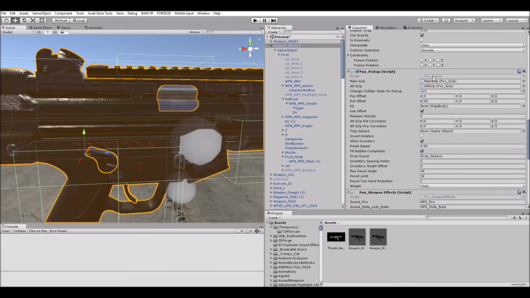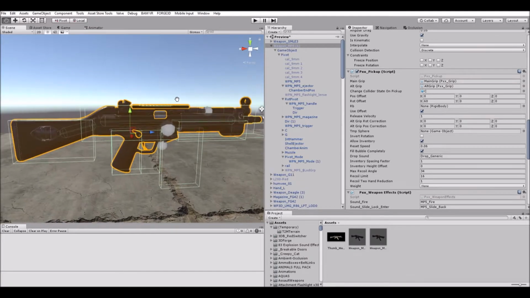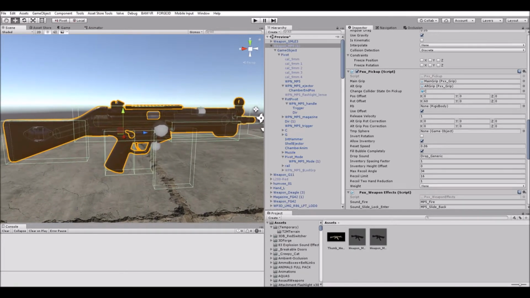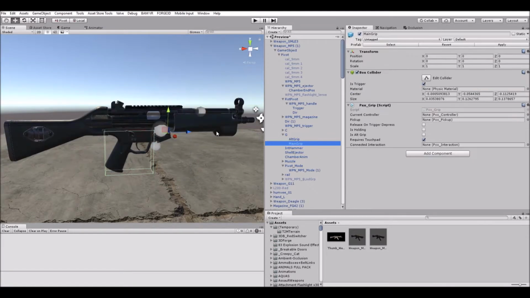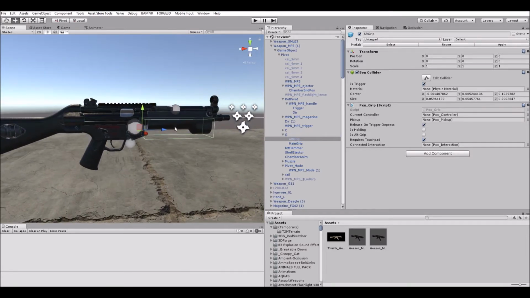Now we are to the pickup class that allows you to actually pick this gun up, because all this is very nice, but if you cannot pick it up, you cannot even use the gun. So that's what the pickup class is for. It got a main grip component, an alternative grip. This is the main grip. It also got that grip component that got a lot of information that it needs to be able to work as a grip.